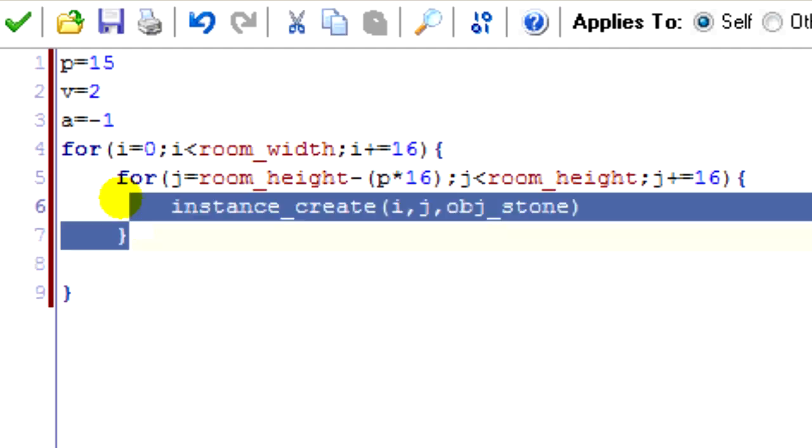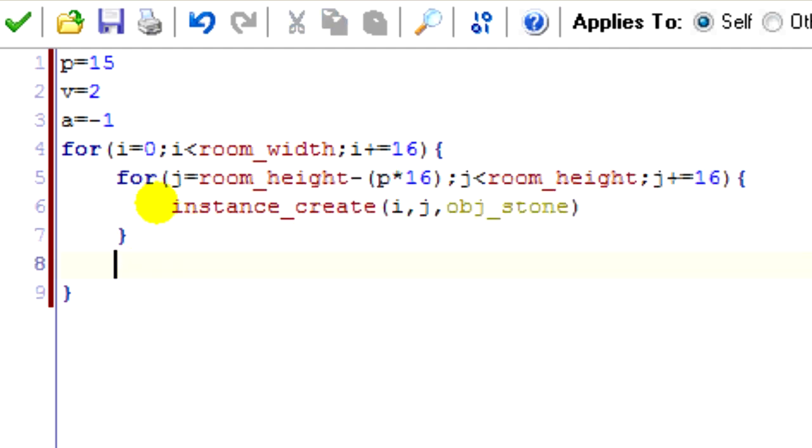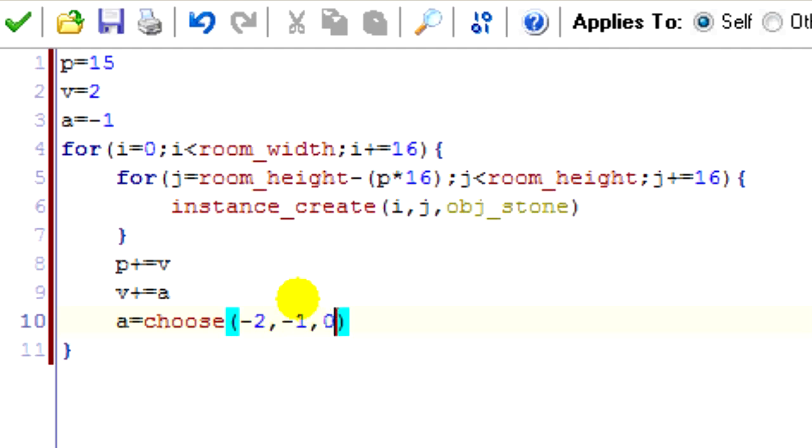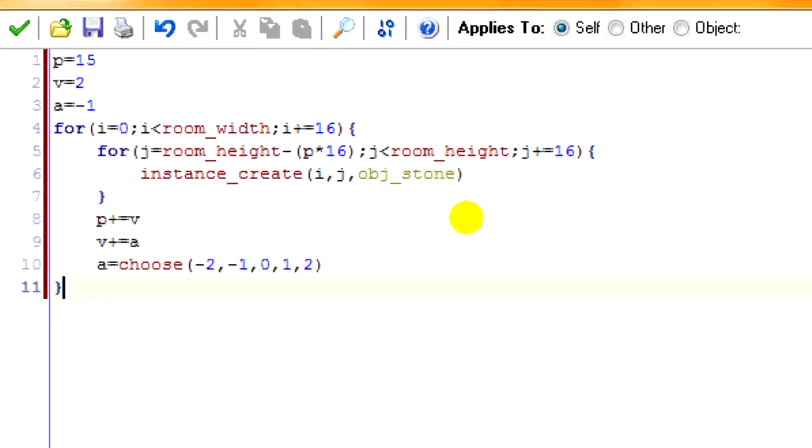Okay, now every time we go through the column and make all of them, we want to mess around with these variables to make it show up randomized in slopes and that kind of stuff. So we're going to add v to p, because remember, v is the rate of change of p, so it would make sense that after every column we change p by the value of v. And a, in the same way, is the rate of change of v, so we're going to say v plus equals a. And then a, which at the core of everything, is going to be random, which is what we want. I'm going to say choose -2, -1, 0, 1, 2. These numbers don't mean anything other than the fact that I've tested them and they work well for our purposes.